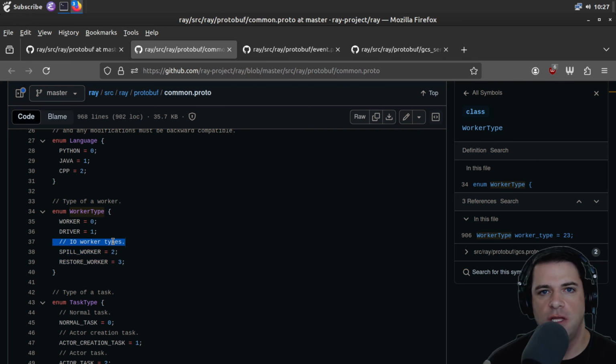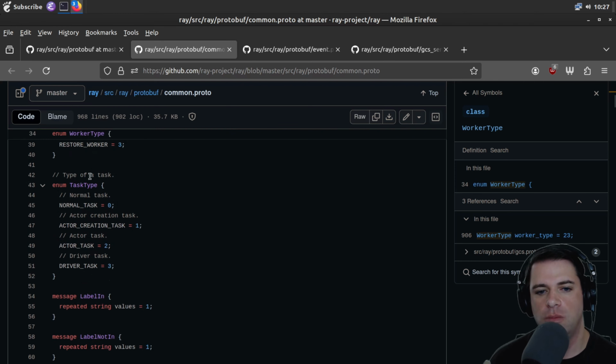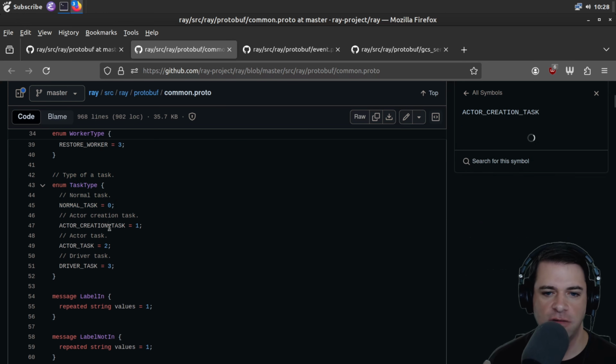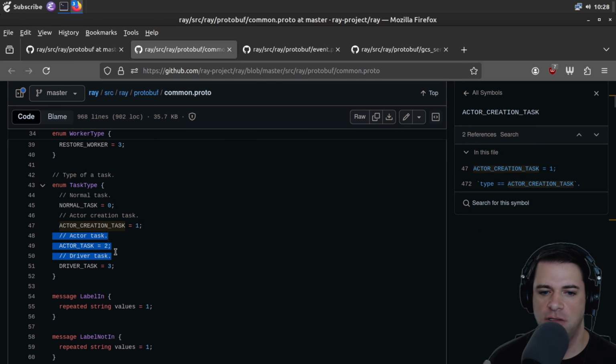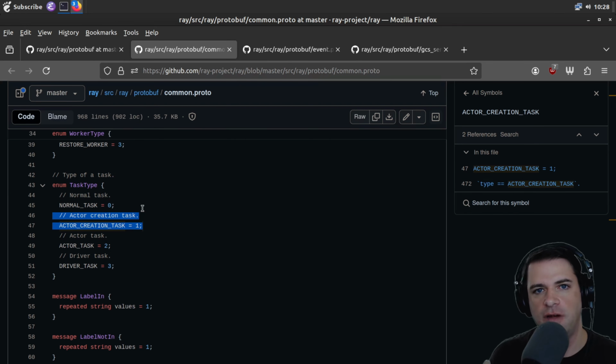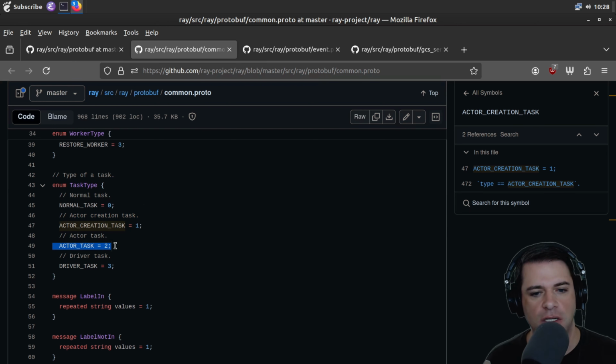These might be things to help presumably manage like large data sets. I don't know if these data sets are so large that they don't fit on a single machine or what, but we'll perhaps see a little bit of that. And then we have a bunch of tasks: a normal task, an actor creation task, an actor task, and a driver task. I'm going to guess that actor creation task is like establishing something like a bidirectional channel, and then an actor task is like a task that you send along the bidirectional channel.